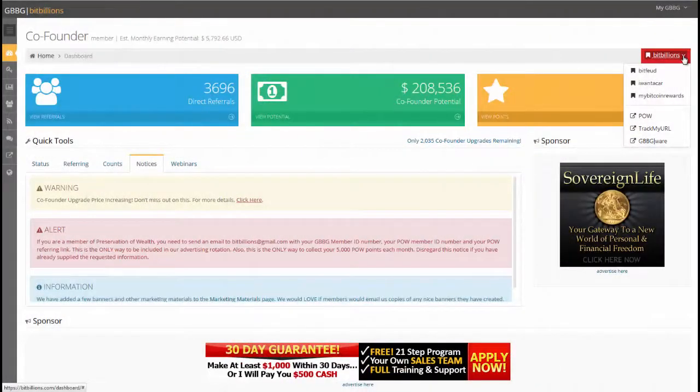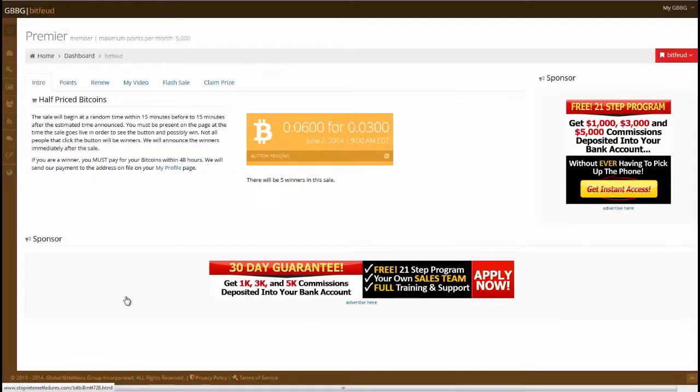Okay, we're back on the earning sources: Bitfeud, I Want a Car, and My Bitcoin Rewards. So we'll start with Bitfeud. Okay, Bitfeud has a couple of different things. The main thing with Bitfeud is that you can get half price Bitcoins.